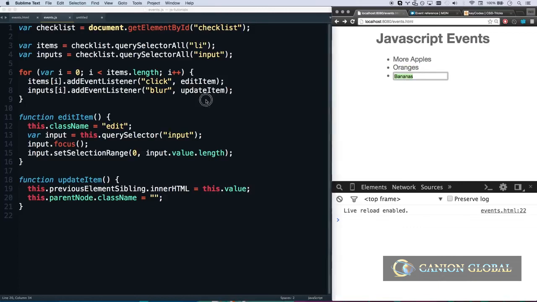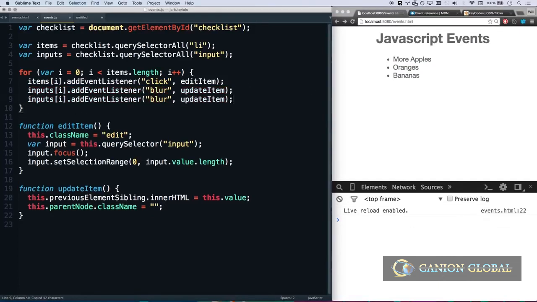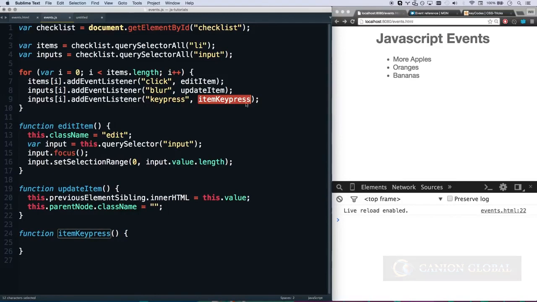So one more thing that let's do. Let's go ahead and add an event listener for key press. Let's go itemKeyPress. So if I hit that enter key, I want to do the exact same behavior. I want to update that item the same way. So let's do our function itemKeyPress. So whenever the key press event is fired, we're going to run itemKeyPress, which is this guy.